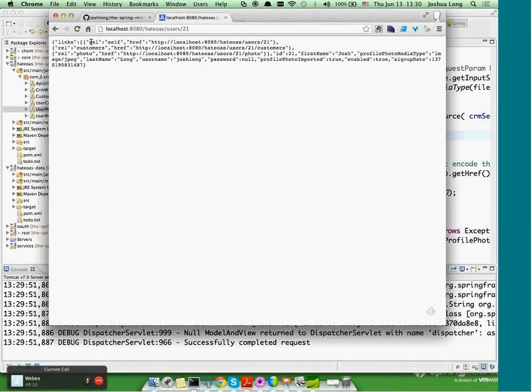So you see rel equals self, href equals, and then there's a URL automatically built for us using those linkTo methods on constructs. We have a link to the customer's information. We have a link to the photo information, etc. And then, of course, we have the actual information about the resource, the username, the first name, last name, the media type of the photo, etc.